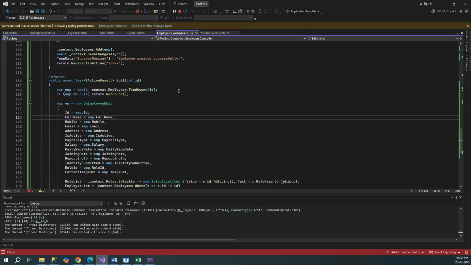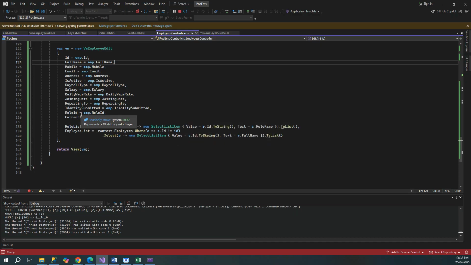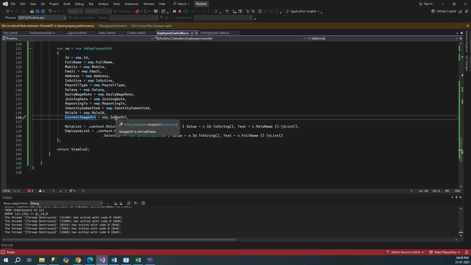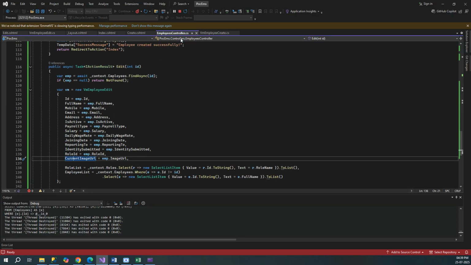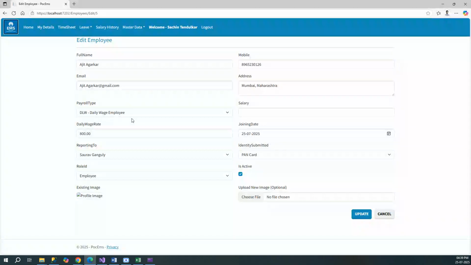If I go to the employee controller, where do we have the current image? Full name, reporting, current image is equal to image URL. Okay, now if I go to the view, we are taking only the image name over here. That is good. But let's see if we have added something over here. Yeah, okay, so this should be img slash emp. That's it. This is the one. Do we have anything else? No. So let me just save this and go to the page and see if it loads up.